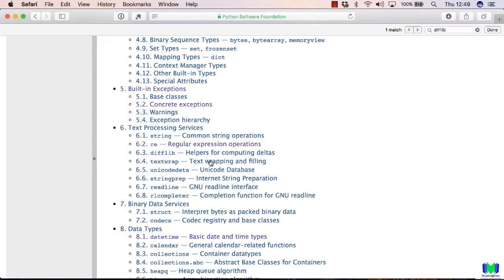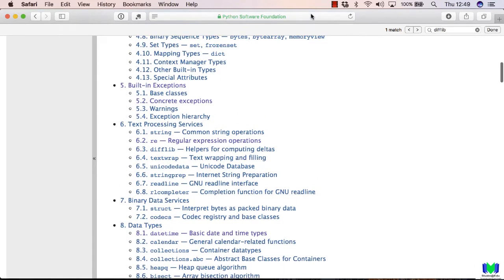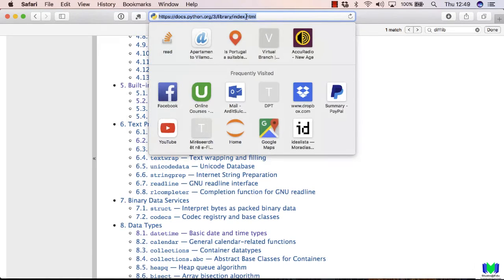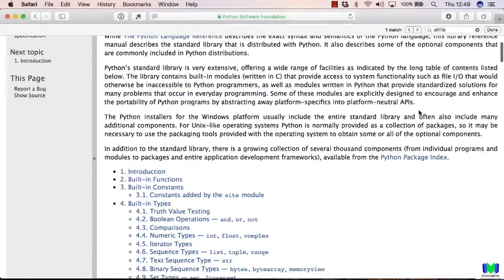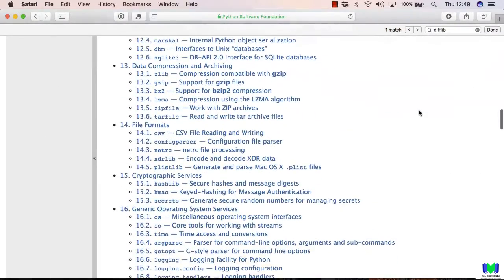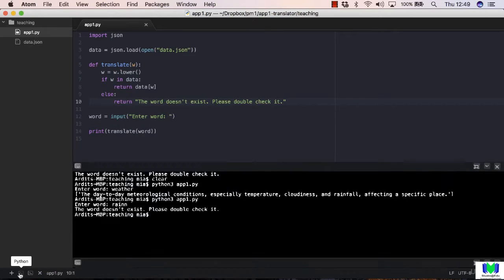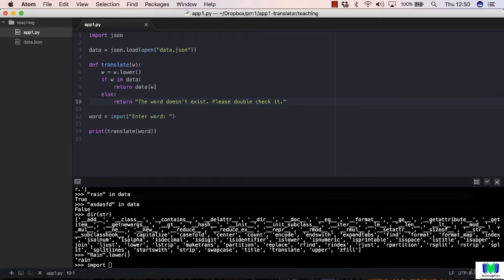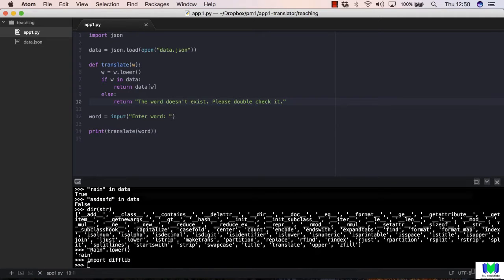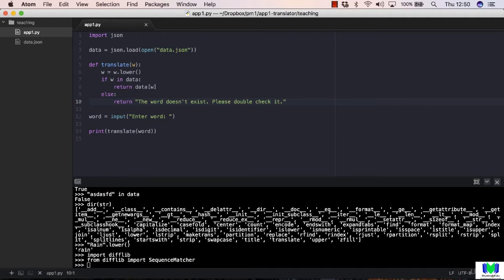By the way, you can get a list of Python standard libraries on this page: python.org, library, index.html. This is the link. Here are all the standard libraries that you can import into Python. So let me go here and import difflib. This is a library to compare text, and one of the methods is SequenceMatcher. It's a long name, so what you can do is say from difflib import SequenceMatcher.